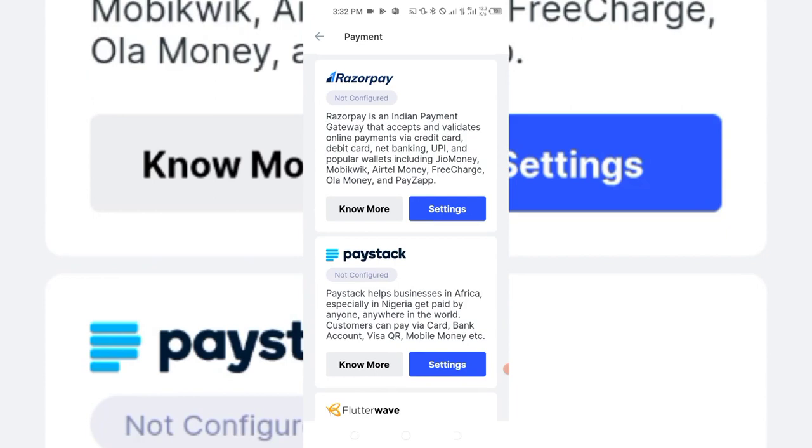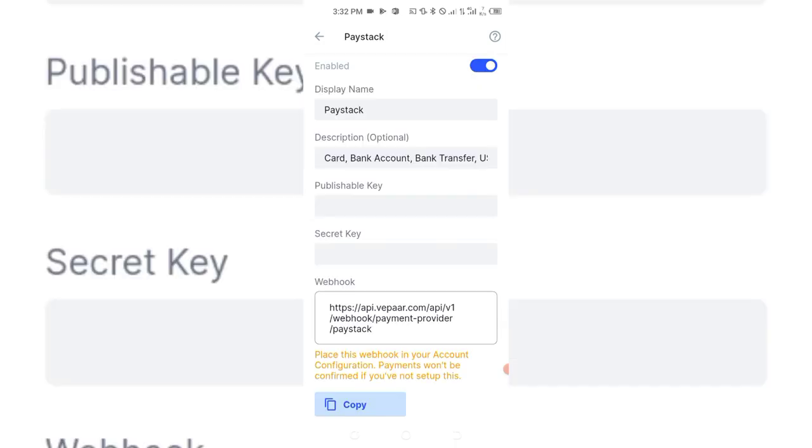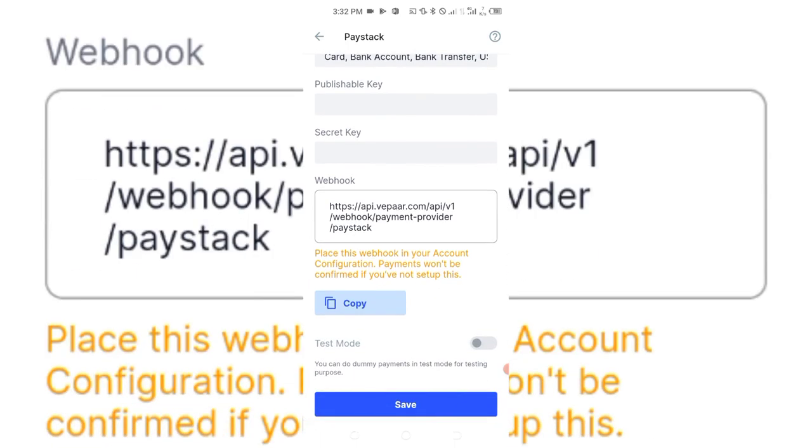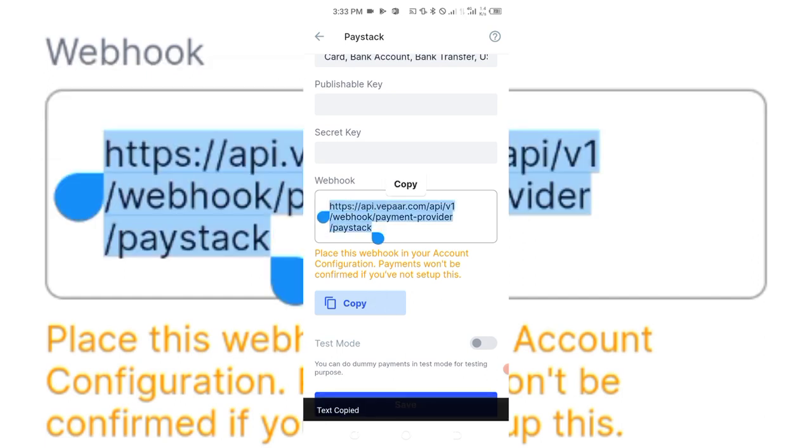If you want to integrate PayStack to your store, simply come to settings. Once you come to settings, you click on enable. Once you click on enable, the thing you would have to do now is copy this webhook. This webhook API is very necessary. Once you see the copy icon underneath, you click on it, or you can just select all and then copy.